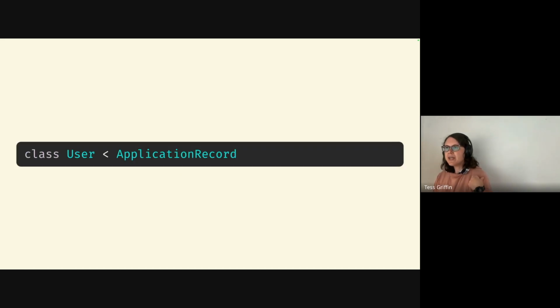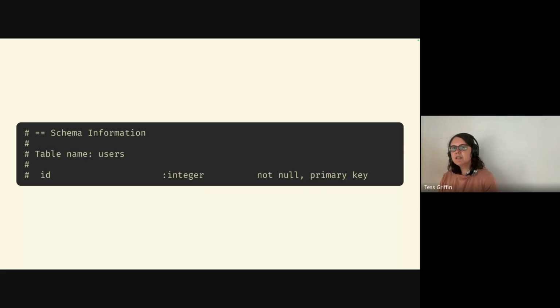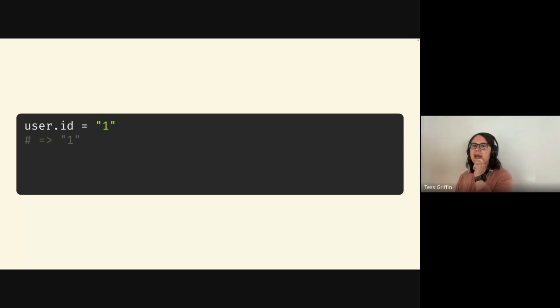So first we have this user class. This is its table. It has an attribute ID whose type is integer. So here we have an instance of user. We're setting its attribute ID to the string 1. Now let's call ID on this instance of user and see what's returned.